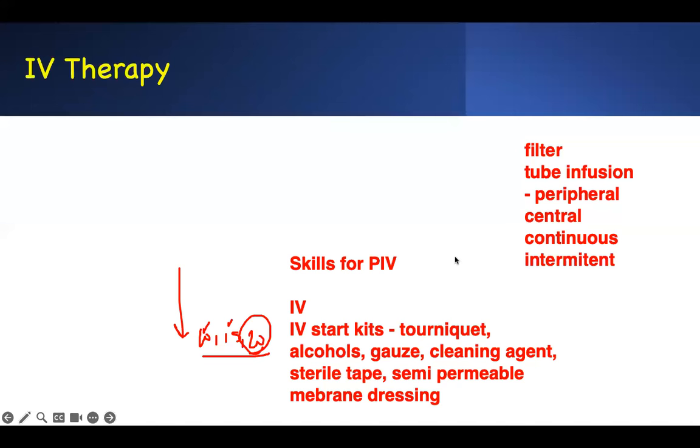You also will need what? Your IV fluid. You've got to have your IV fluid ready, primed to go. You get your tubing system. You get your filter, like I said. You get your pump. You wear your gloves, and you'll be ready to go. So those are the equipment you need quickly to be able to place the IV.